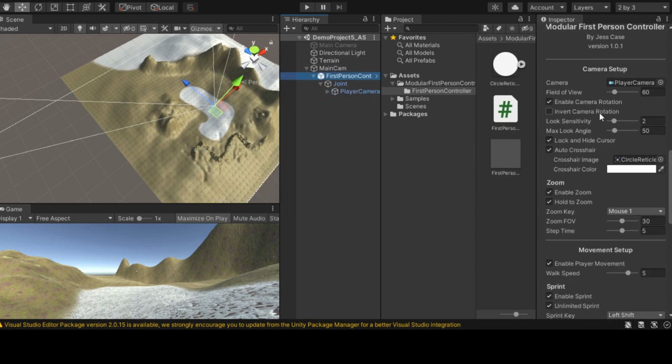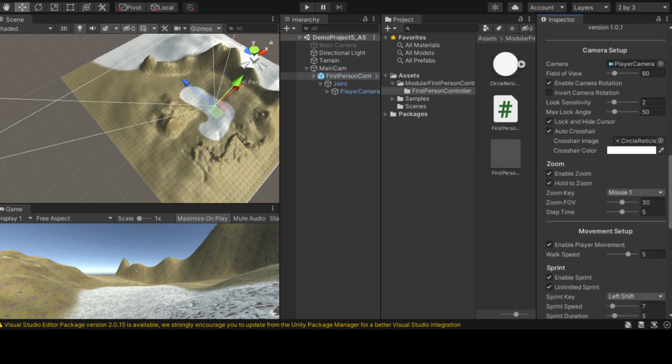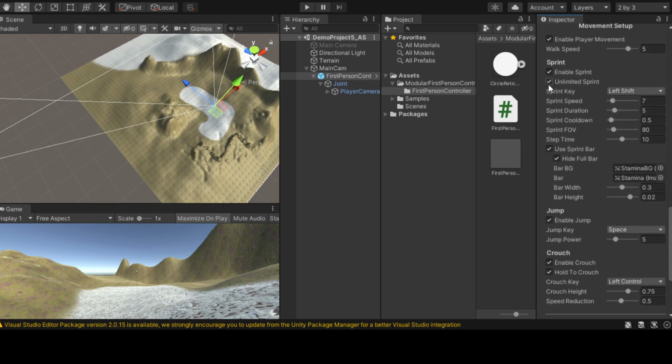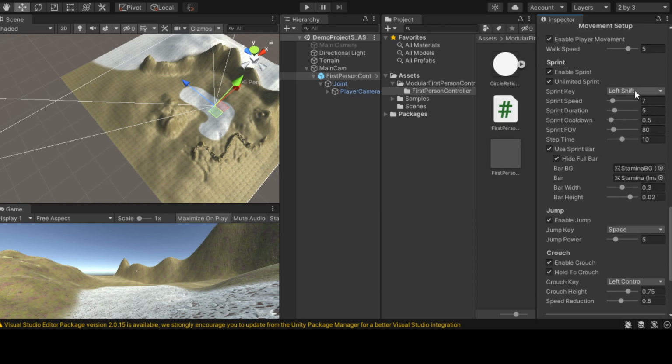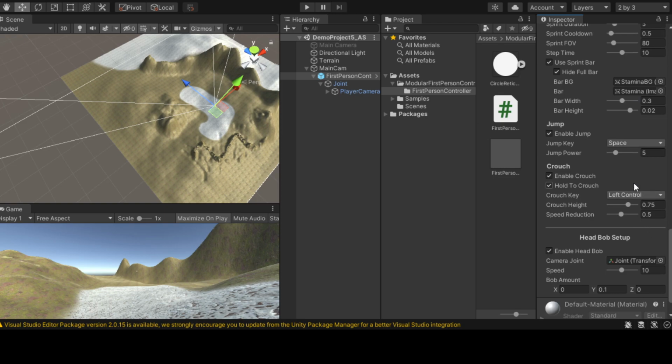It has the camera setup, it has field of view. That actually doesn't change here, but you have movement setup: sprint speed, sprint duration, sprint cooldown, sprint bar, enable jump, space. So left shift is the sprint. You can sprint. Space bar is jump. Crouch is left control. You can change these too. You could hit numbers, delete, backspace.